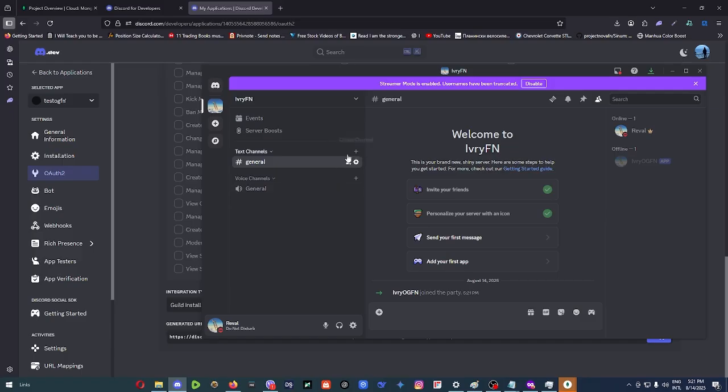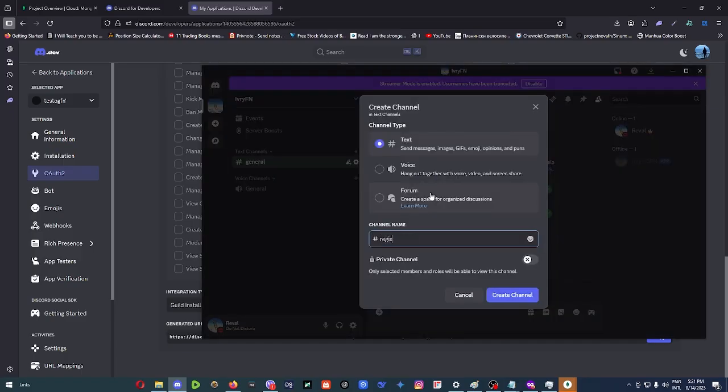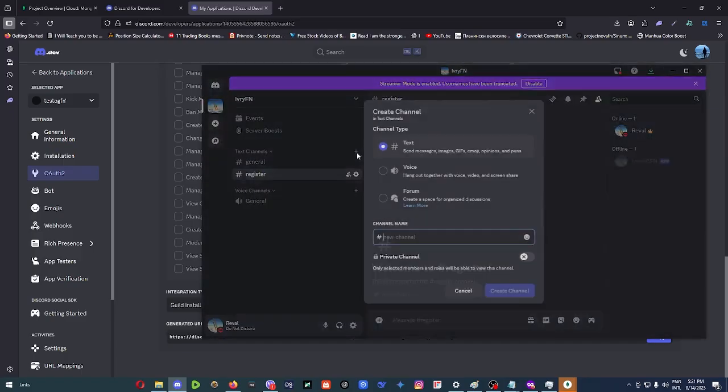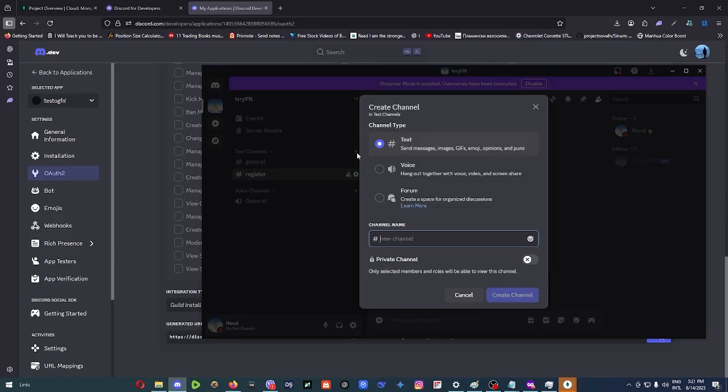So now we're gonna create separate channels. We're just gonna do register. Now obviously later down the line in the tutorials this will be fixed and it will also be customized to your liking. And also of course you can customize it however you want. It's basically your OGFN project. That's the Discord, so you can just customize it however you like.